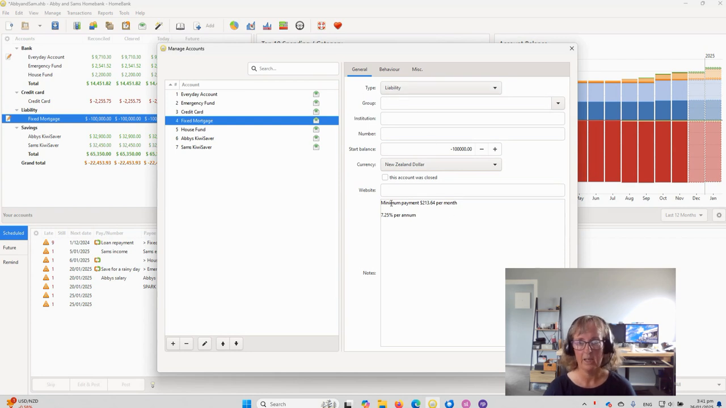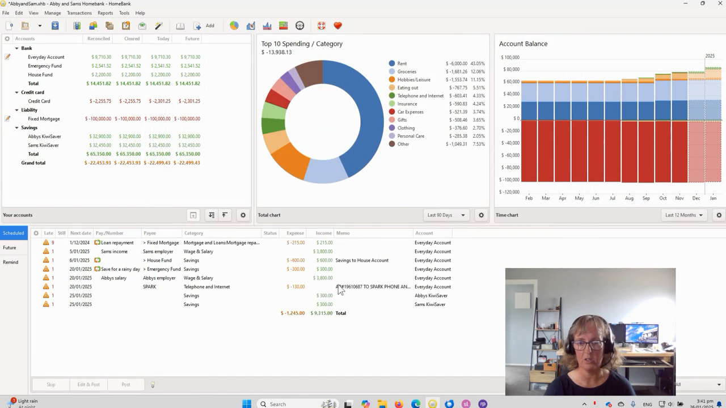Then I've just put in what the minimum payment is. We'll just actually round that to, well, I think it's 200. Yeah, we'll leave it at that. And then that's the interest rate, just so that I know. And it's a fixed mortgage for this point. You could also put in the term of the fixed mortgage when it ends. So that's how you set it up. Now, because it's a liability, you have to start with a negative balance because obviously it's money that you owe.